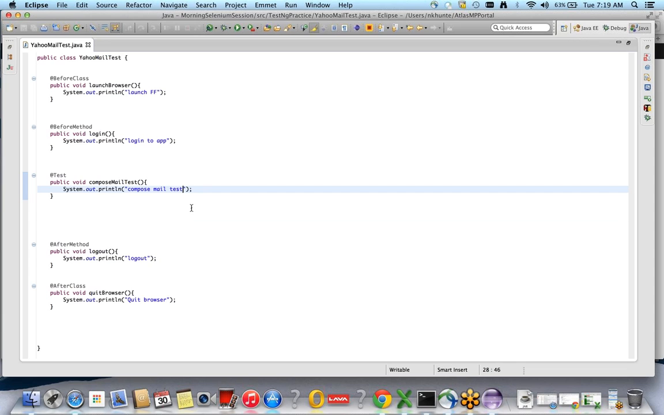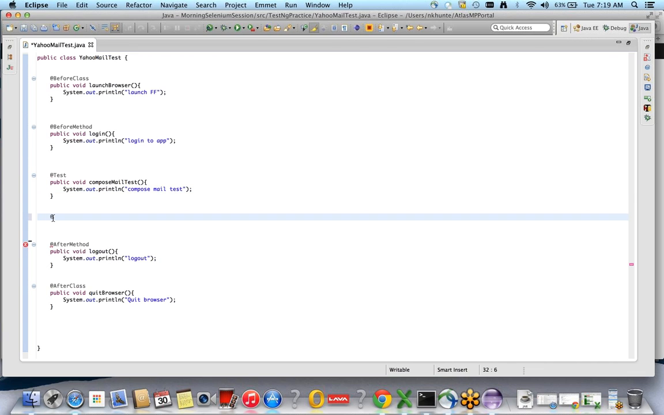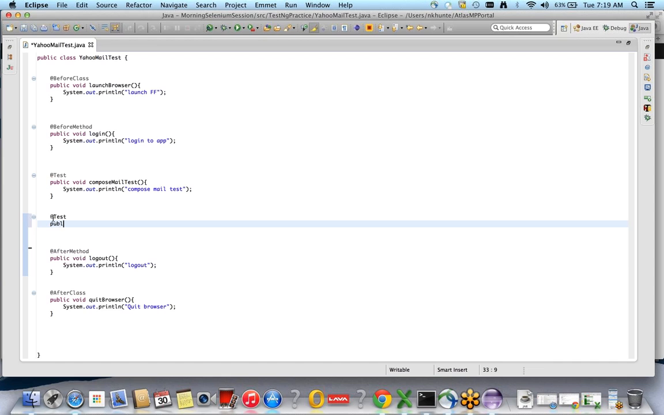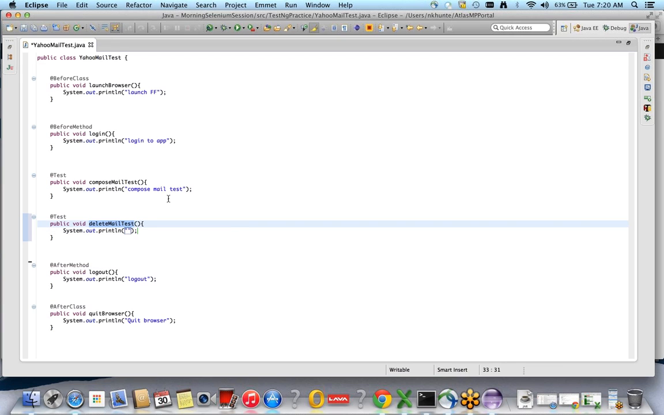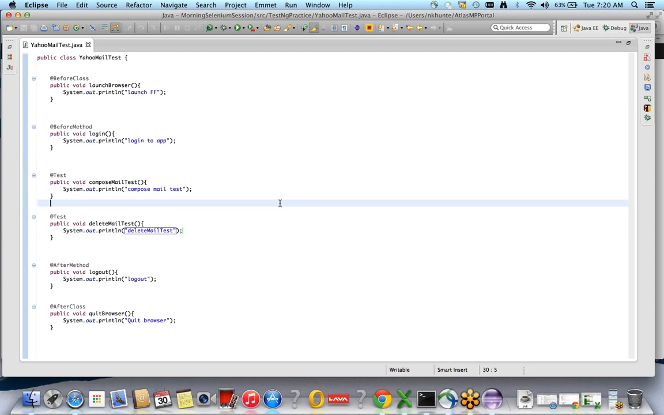So how many test cases do we have? Right now we have only one test case with @Test annotation. Okay, let's say I want to create one more test case. Simple, write the @Test annotation. Again, method name public void, let's see, some method is delete mail test. I'll write delete mail test. So right now we have two test cases. It means we have two @Test annotations.